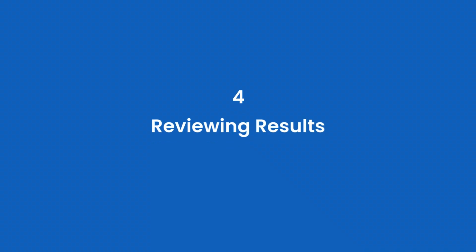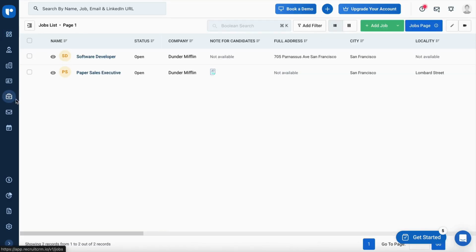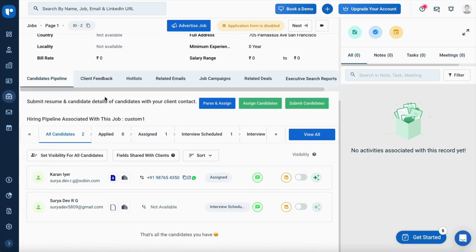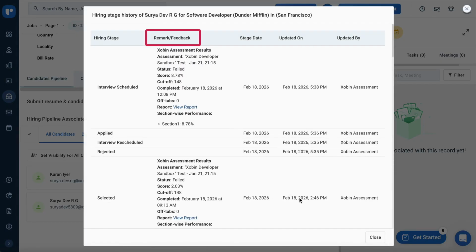The fourth and final stage is about reviewing results. Once the candidate completes the assessment, return to the Jobs section in RecruitCRM. Scroll to the candidate list and open the candidate profile. The assessment result will be available under the Remarks section.